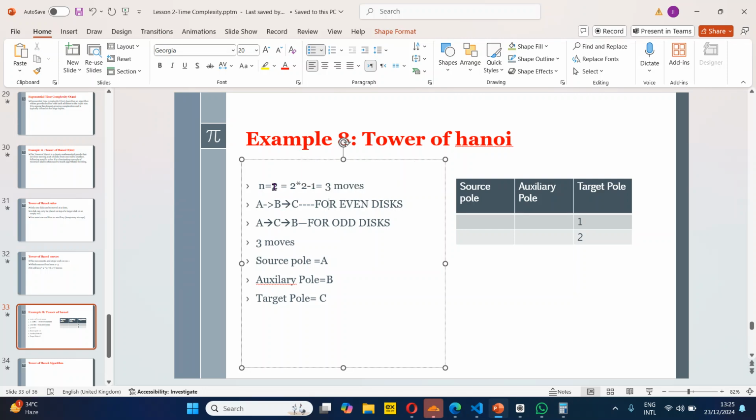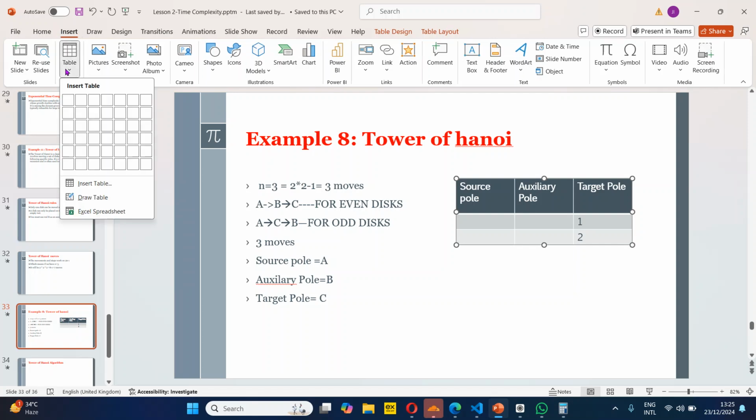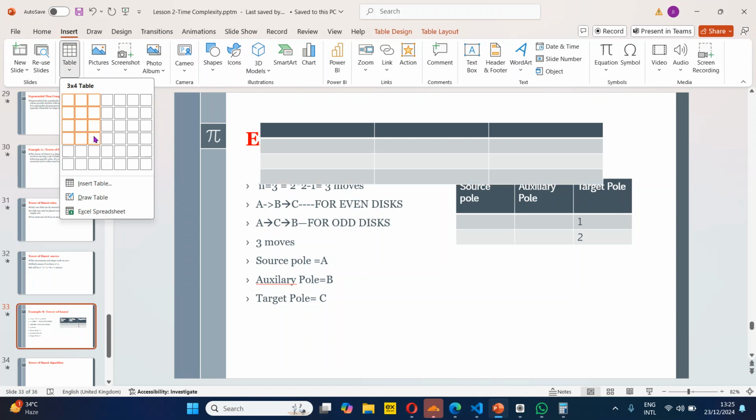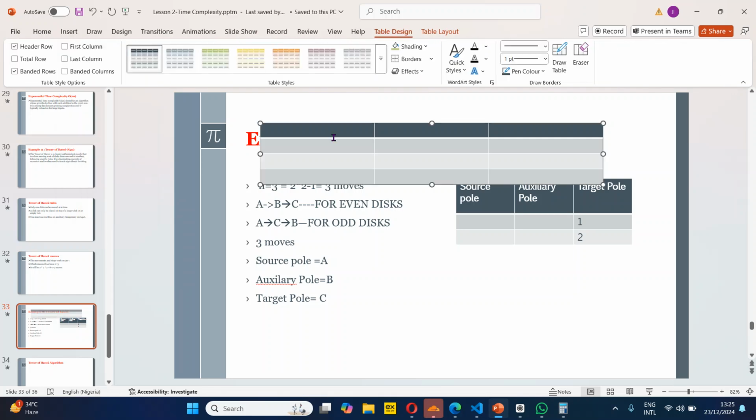Now, what if we have n equal to 3 disks? Let me add another example. Let me add another table here. So n equal to 3 disks, we have 1, 2, 3. If you can do it for n equal to 2 and n equal to 3, it's the same pattern you can do for n equal to 4. Just follow the same principle and you get it done.